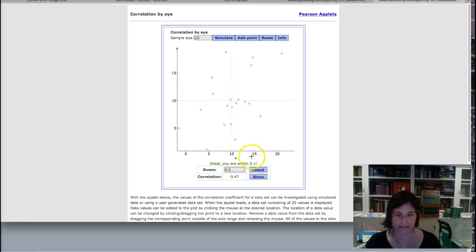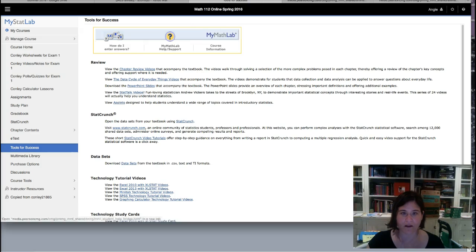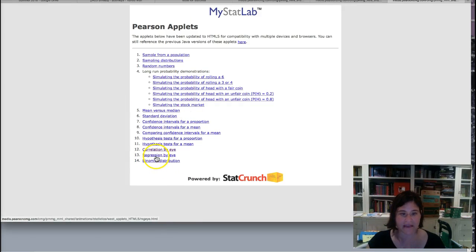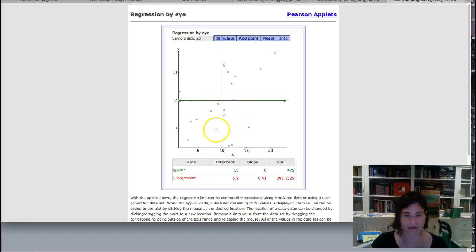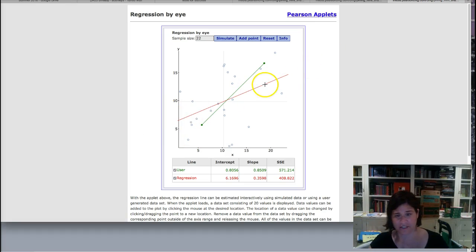But this is a fun applet, and then you can maybe check some of the other applets in Tools for Success. There's a Regression by Eye applet where they start you with the regression line here, and I would move this regression line up a little. You can play with that until you think you've got the regression line where it should be, and then you can click and see, oh, I was way off, the regression line is this way. But since this has a lot of scatter, the regression line isn't all that helpful.